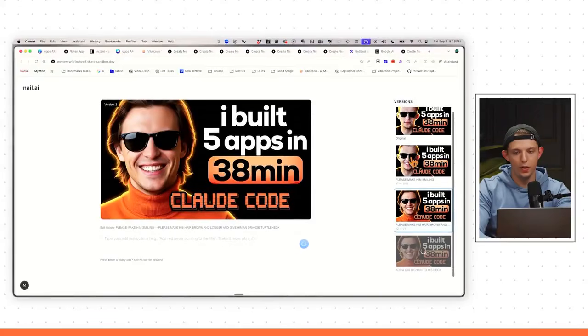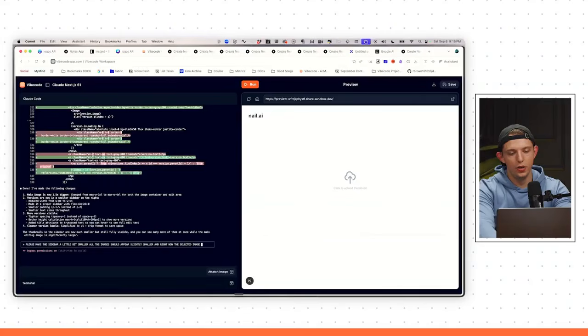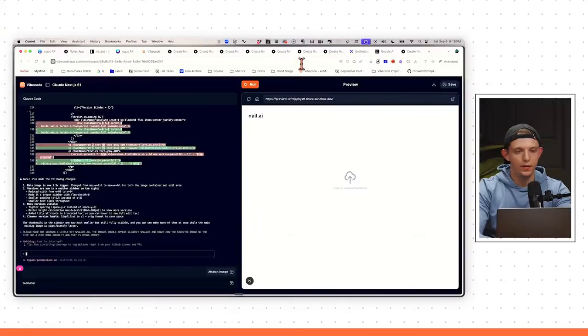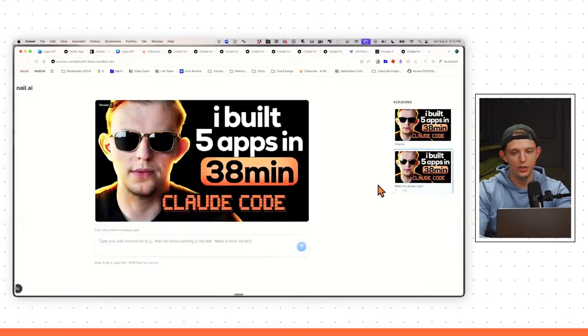Good. Okay, we can scroll up and down. Please make the sidebar a little bit smaller. All the images should appear slightly smaller. And right now, the selected image on the side has a blue ring around it, and that is being cut off. You can see this is being cut off all weirdly right here. I'm not quite sure what that's all about.